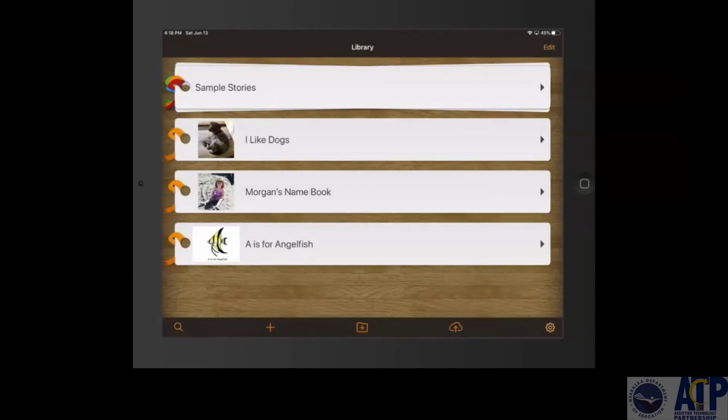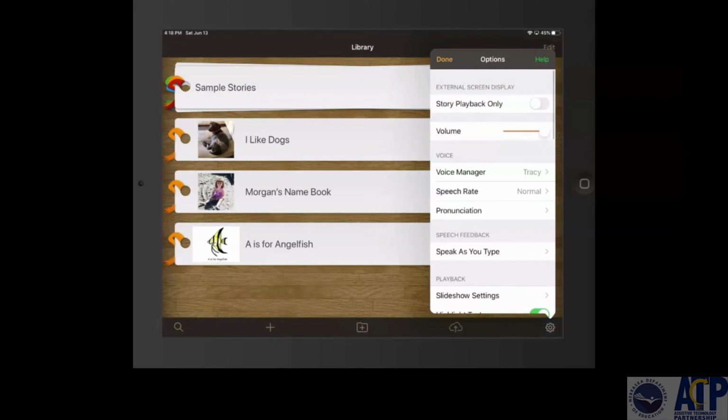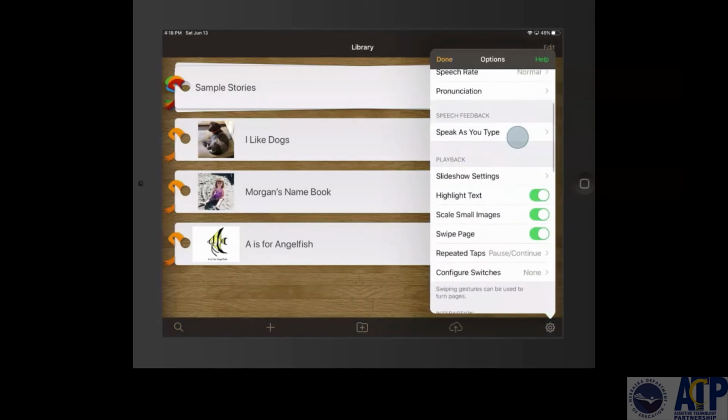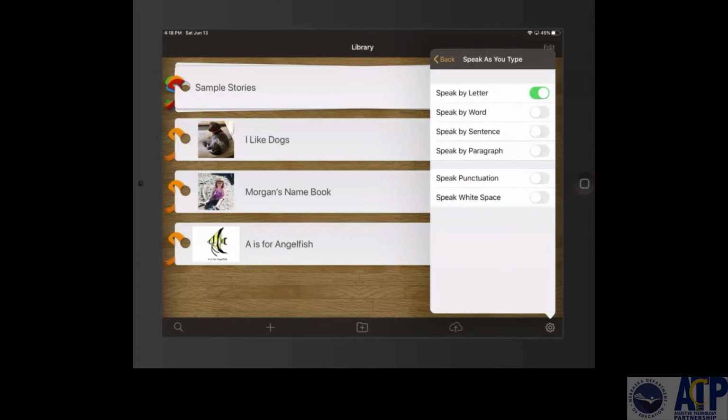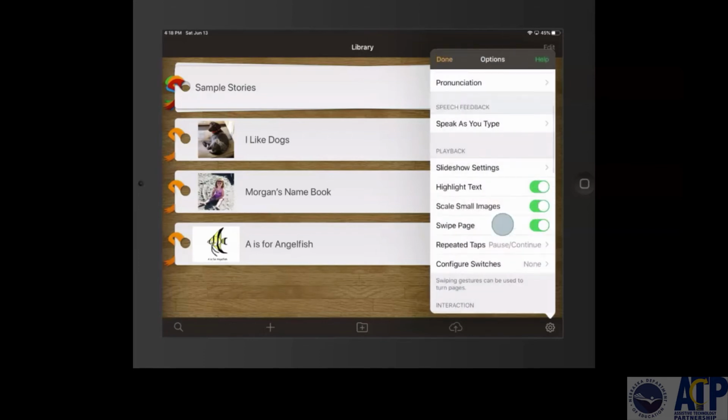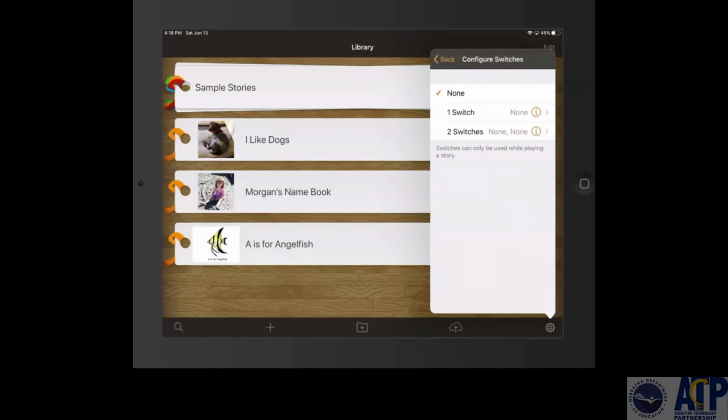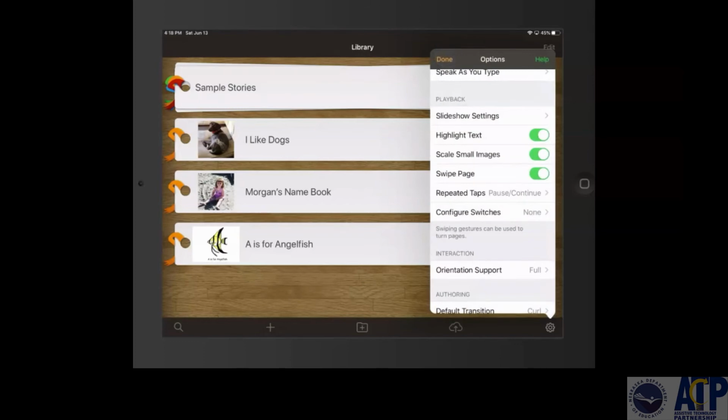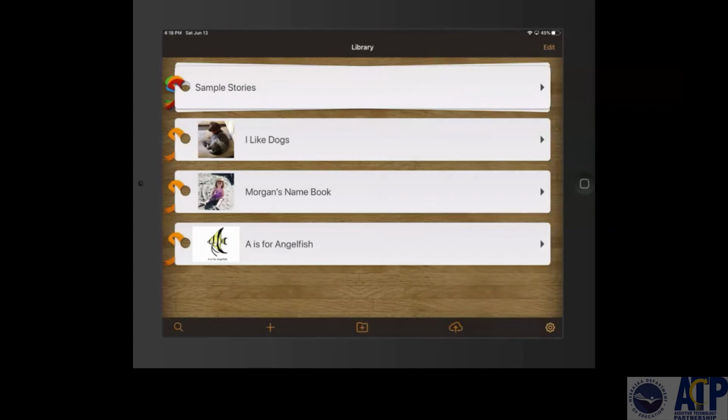A few features to know about Pictello is that under the Settings tab, you have a number of different choices. We have Speak as you type selected right now by letter, but we could have had that turned off, had it speak by word. Speak by letter was important in this instance so that the child who's doing the writing can get that feedback about the letter that they're choosing. We can also configure switches, which can only be used when playing back a story, not during the writing. But as you can see, we could use one switch or two switch for students who have the need for that due to their physical disabilities.